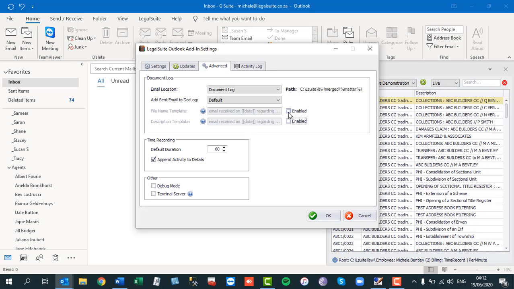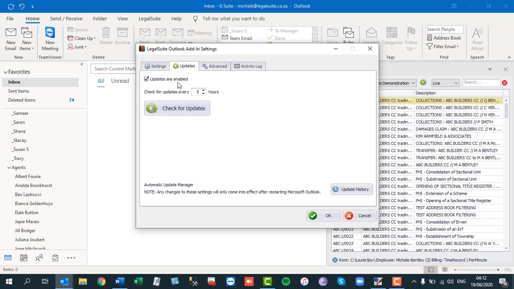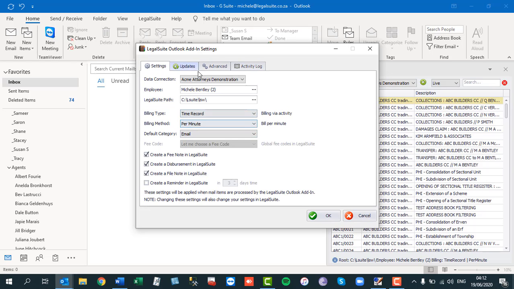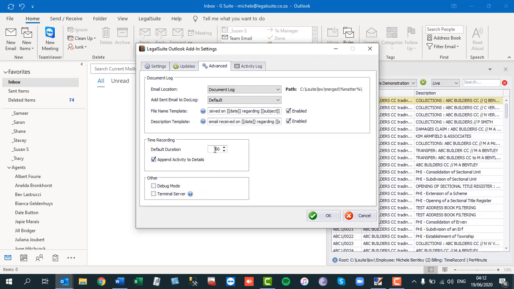If you take these off, the program will simply copy whatever the email is called in your Outlook. We've also added time recording. If you are using per minute billing, it will obviously bill per minute. You can, however, ask the program to bill in groups of minutes. For example, if you want to bill per 6 minutes, per 5 minutes, or per 15 minutes, it will then append the activity to the details of that time record. If you leave it at 60 minutes, it will default to your per minute billing.